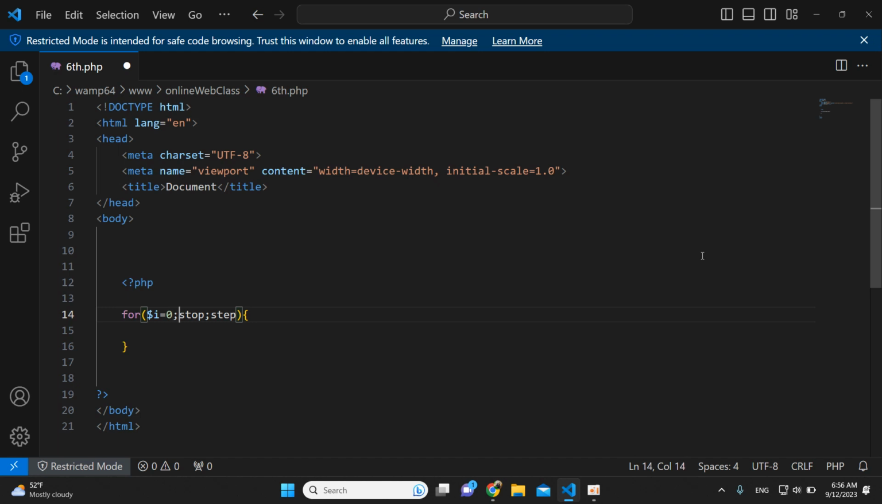Then we need to specify the stop expression or the stop value.